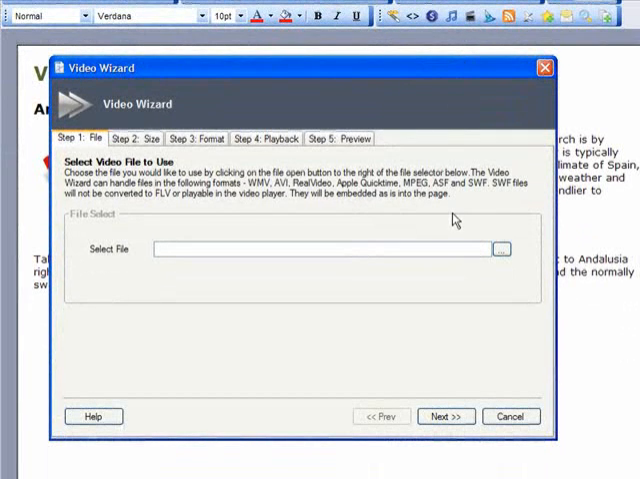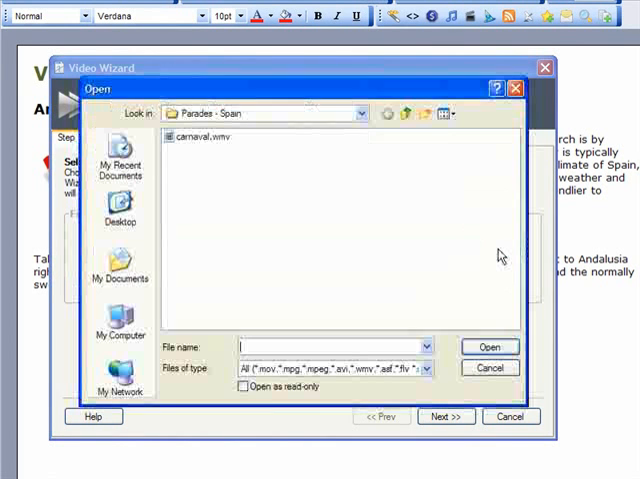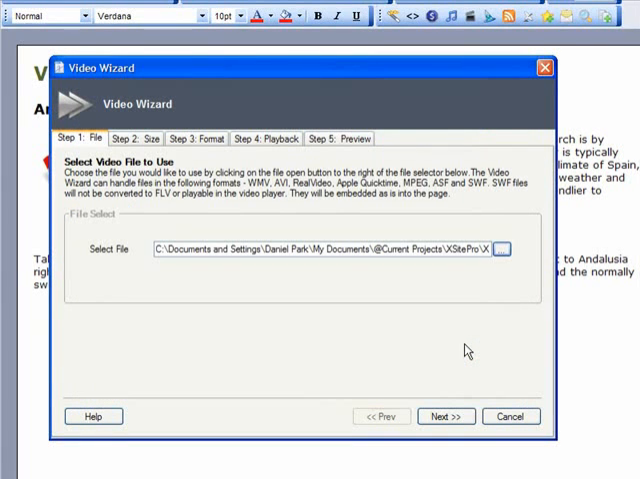XSitePro then presents you with a simple 5-step wizard that makes inserting and customizing your video a snap. The first step, obviously, is to select your video file. XSitePro accepts QuickTime MOVs, MPEGs, AVIs, WMV, ASF, FLV, and SWF files, so there are plenty of file formats to choose from. When XSitePro embeds your video, it will be automatically converted to the appropriate FLV format for web streaming.